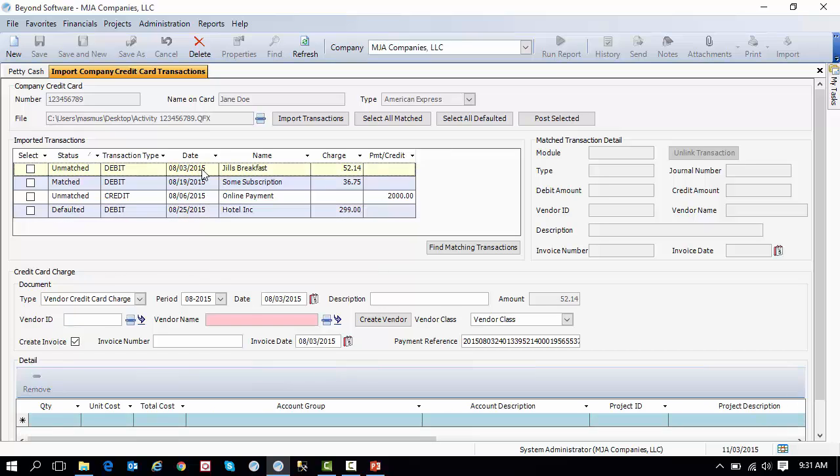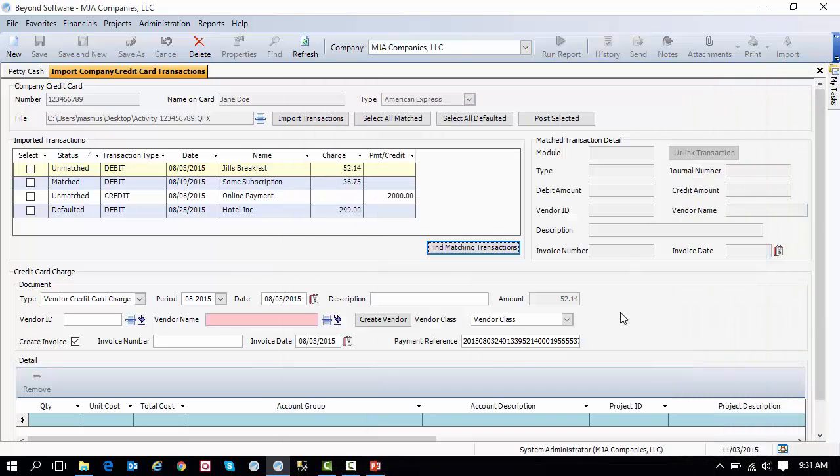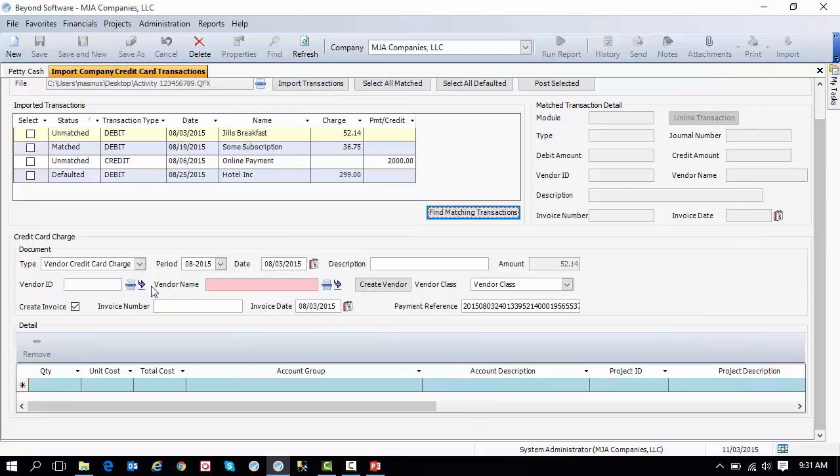And these other two were unmatched, so we can either select Find Matching Transactions and manually match it up to something in the system, or we can create the transactions on the fly. We can create an invoice on the fly, and we can create the payment on the fly if need be.